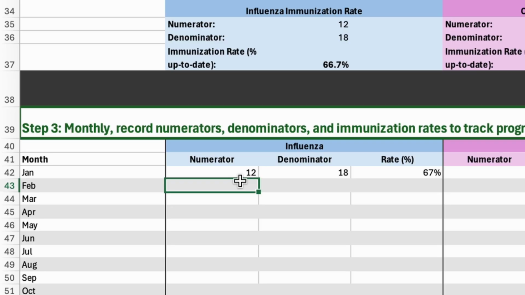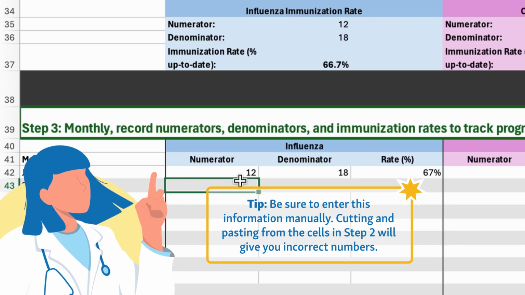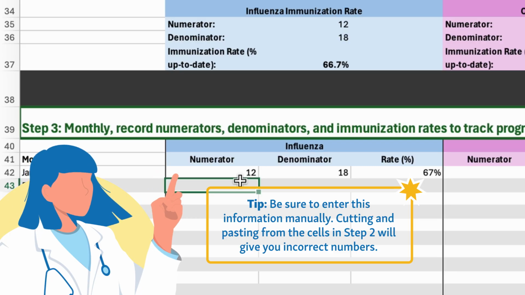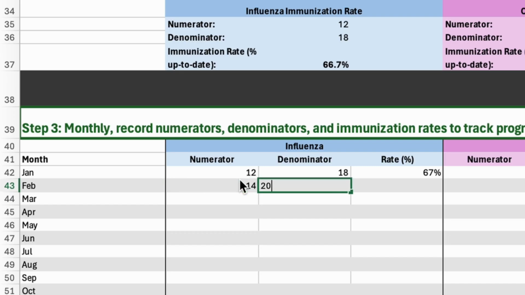At the end of February, we'll do the same. Tip: be sure to enter this information manually. Cutting and pasting from the cells in Step 2 will give you incorrect numbers. After several months, you can see how immunization rates shift over time.